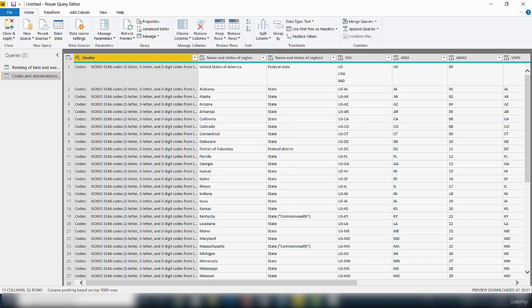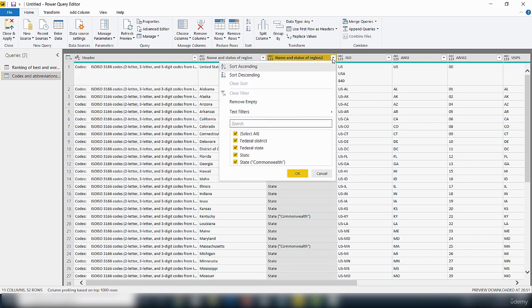The next thing we want to do is filter out Washington, D.C. The retirement table does not include Washington, D.C., so we'll need to exclude it from our list. To do that, select the drop down arrow beside the name and status region 2. Click on that drop down here, and inside there, make sure you clear the checkbox next to the federal district. So uncheck that federal district and click OK.